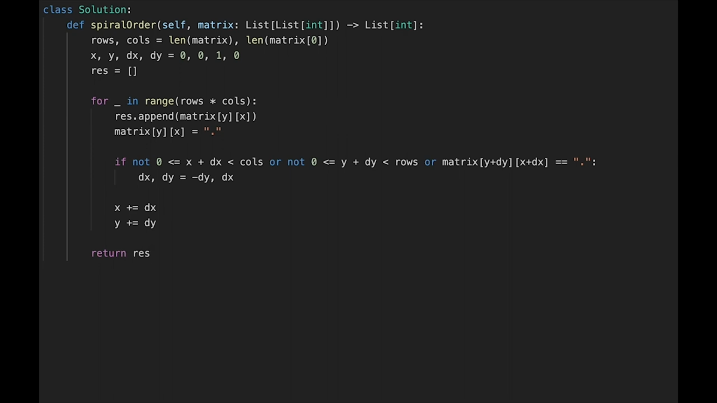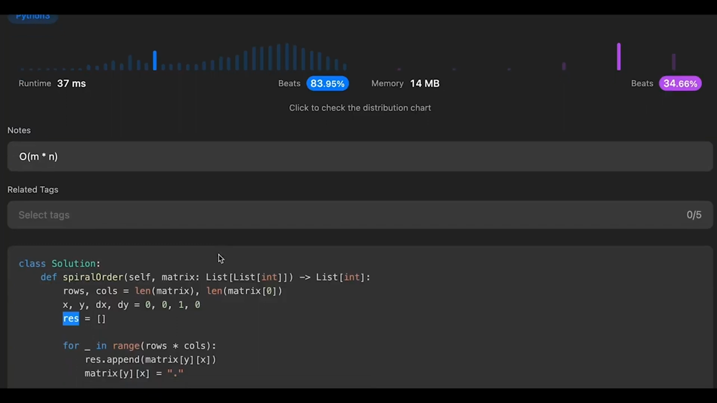Yeah, that's it. Let me submit it. Yeah, looks good. And the time complexity of this solution should be order of m by n because we have to visit all places in the matrix. And space complexity also, I think, order of m multiply n because we have to keep all values in a result variable. Yeah, that's why time and space are both order of m by n.